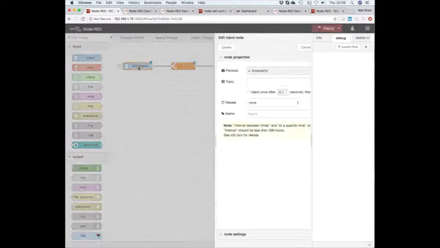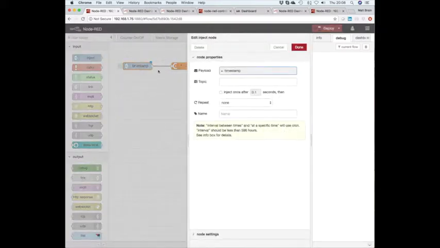So the timestamp node, this little inject node, which is currently a timestamp, all it's going to do is inject a bit of data. I'm going to change it so it injects true into the payload.